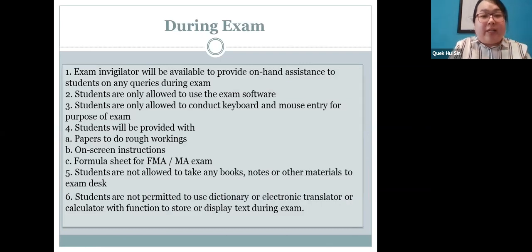Now, during the exam, this is something that you have to remember. The only person you can talk to is the invigilator. So no matter how close you are with your friend, please make sure you don't talk to them. Please make sure you don't have eye contact with them. If you need any help, something wrong with the computer and so on, you can talk to the invigilator. They will give you hands-on assistance.